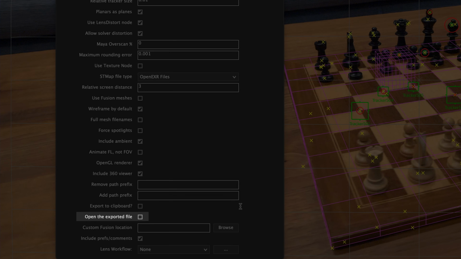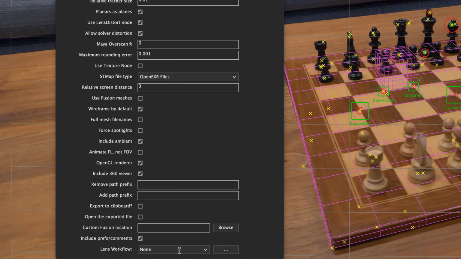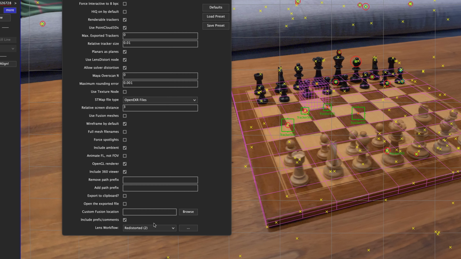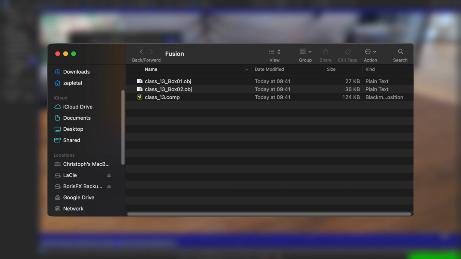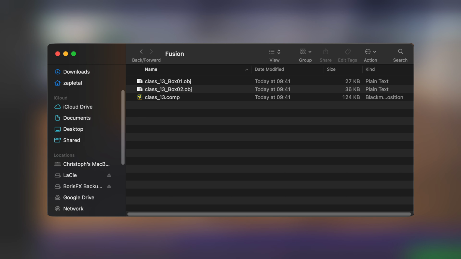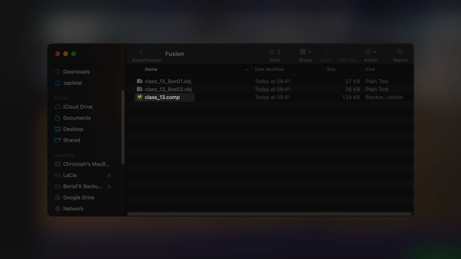And last but not least, there is the lens workflow. In order for our Blender render to work in this Fusion script, we need this to be on re-distorted 2 as well. Let's take a peek into Finder to see what SynthEyes actually has written to disk. Naturally, there's our Fusion composition. But there are also two OBJs which will be referenced as our geometry.